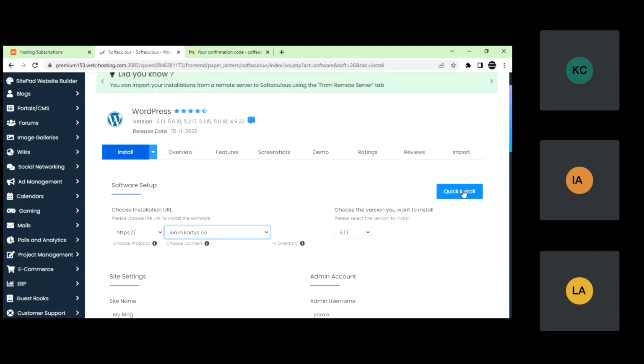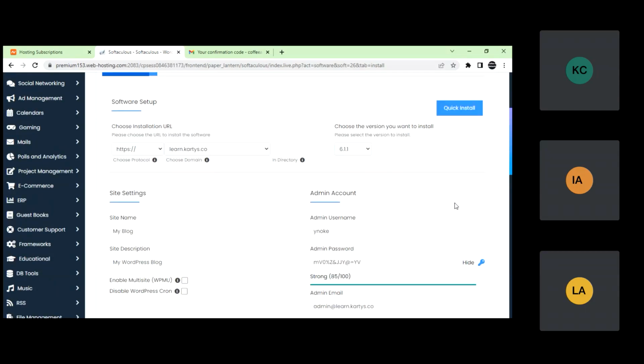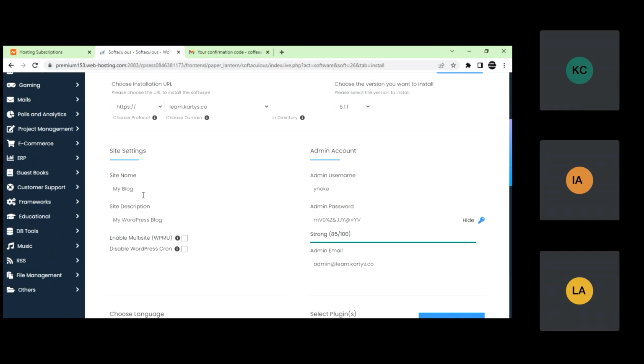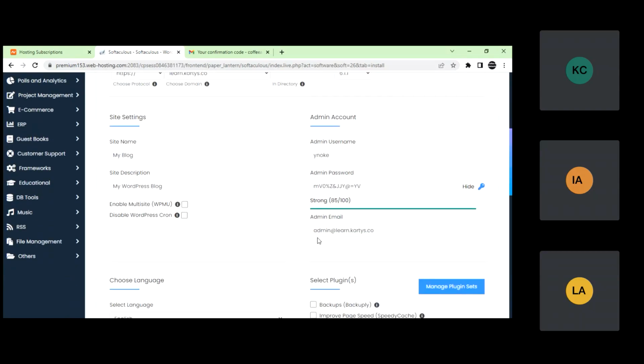I'll not do it right now because it's already there. The moment I click on quick install, it will start installing. Here, I can put the site's name. What is the name of the site? What is the description of the site? I can create an admin account. I can create Sagar, admin, and then give the password, whatever. And I put an email.